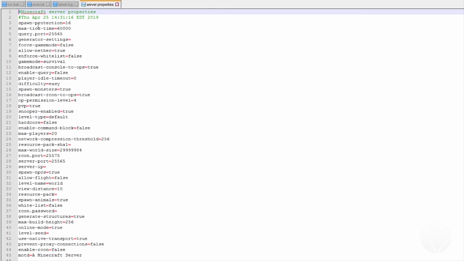Make this full screen. And if you come over here, you can see we have spawn protection. What that's going to do is not allow people that aren't ops to break blocks within 16 blocks of the spawn. Max tick time is 60,000 seconds. It's either seconds or milliseconds, I'm not sure. I think that will time the server out. I'm not 100% sure on that setting.